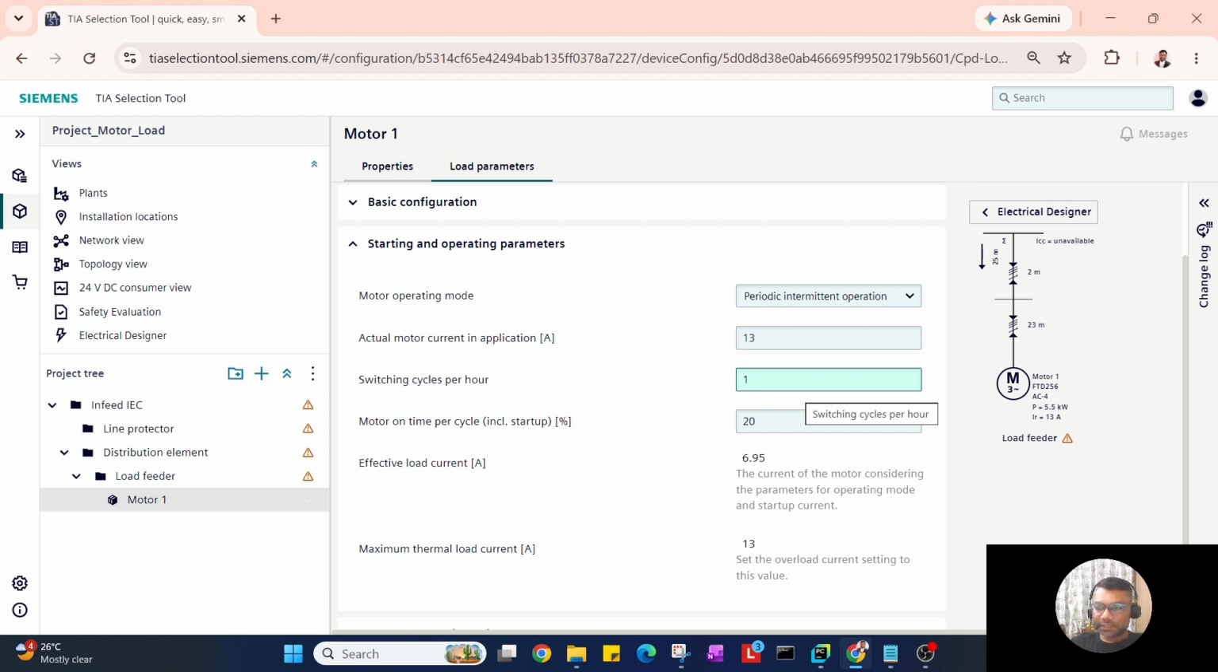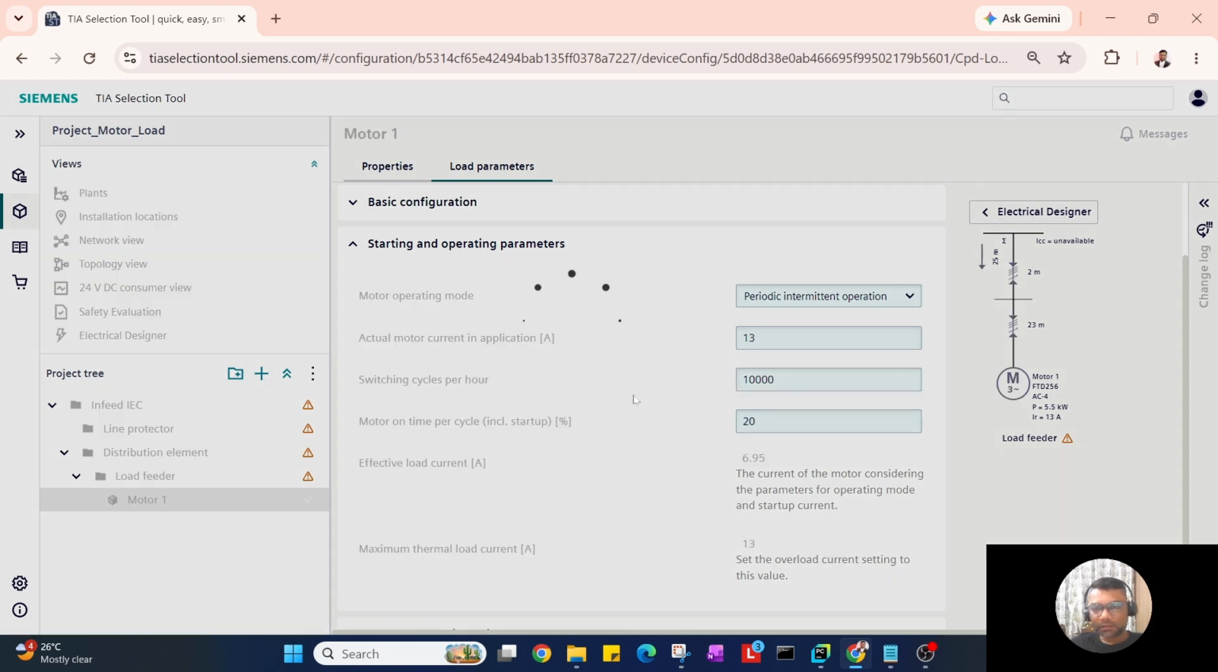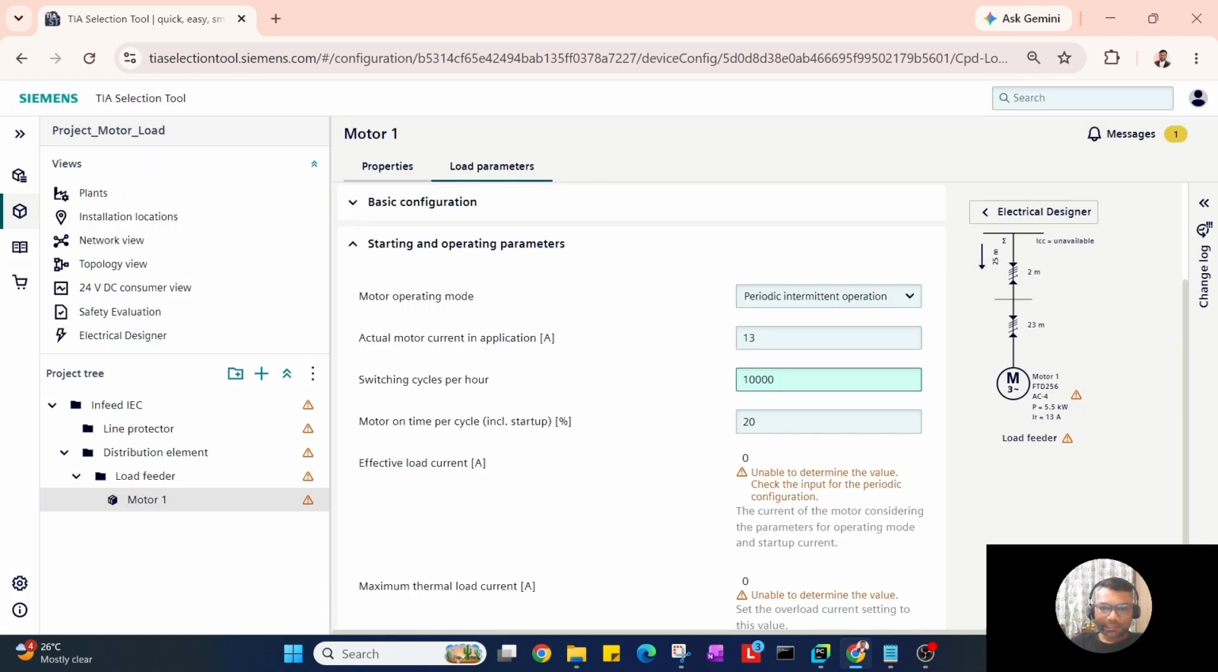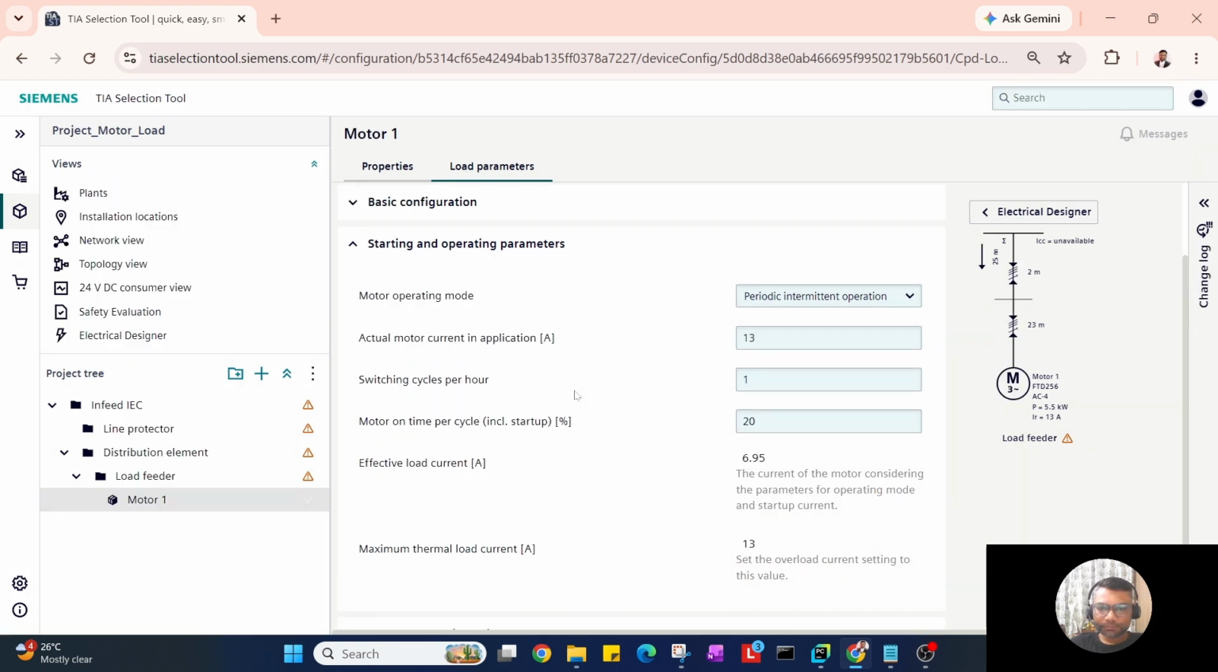The electrical designer has the range between 1 to 10,000. Default value will be 1, but you can set it between 1 to 10,000. So set it as per your application, right? So if you see here, 1 is a minimum, and if I type 10,000, it will accept this value, right? So for a moment I will just keep 1.